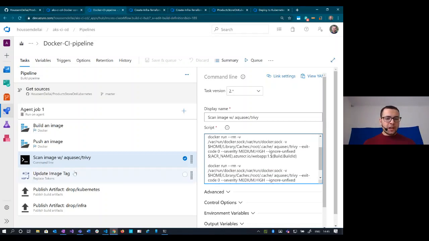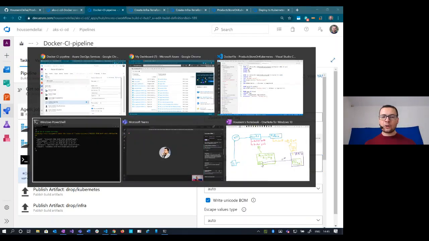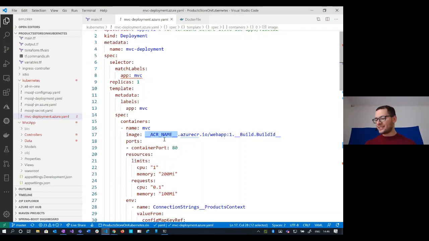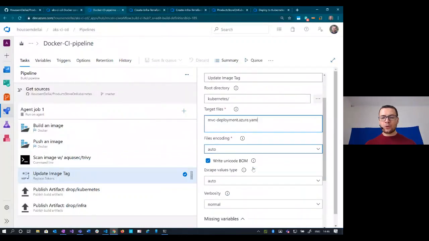Then I'll go here to update the image tag. Again, remember when we saw the YAML pipeline in our code. If I go back to VS Code, MVC Azure, in the YAML pipeline we have here, we are defining a special syntax for the tag of the image and also the name of the ACR we are using. Those values will be replaced by the CI pipeline, by this task exactly. This task will look for those values.